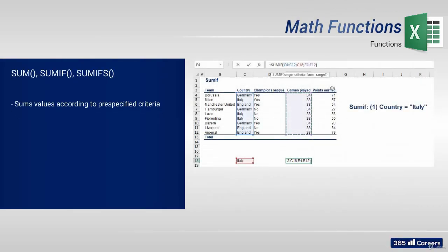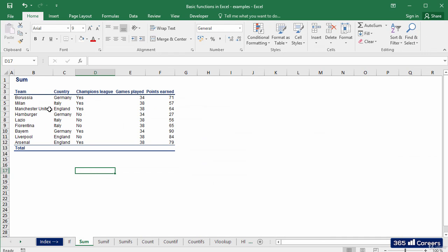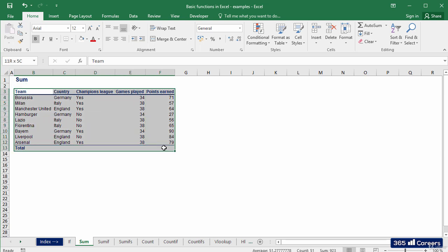Hi, in this video, we will be introducing the Excel sum formulas sum, sumif, and sumifs. They allow us to add the numbers within a given cell range. Let's start with sum. It is one of Excel's basic formulas. Sum allows Excel users to add the numbers within a given cell range. It's simple as that.